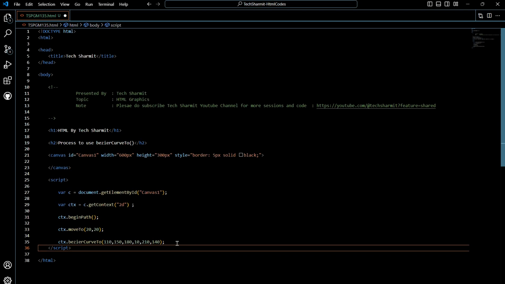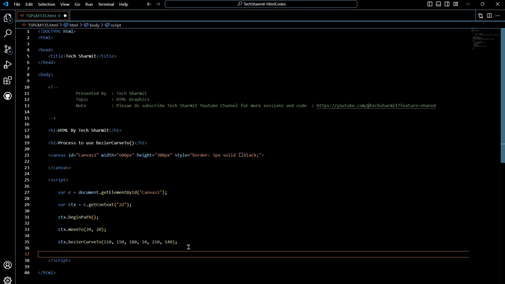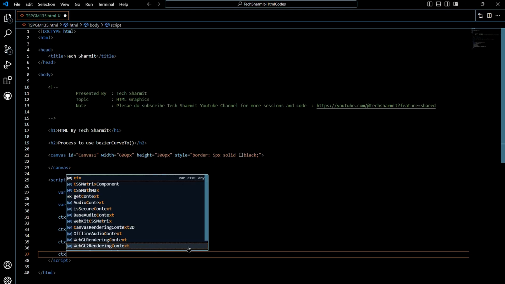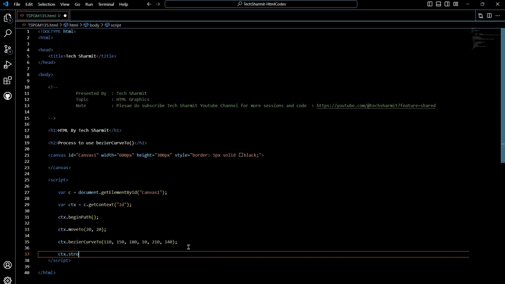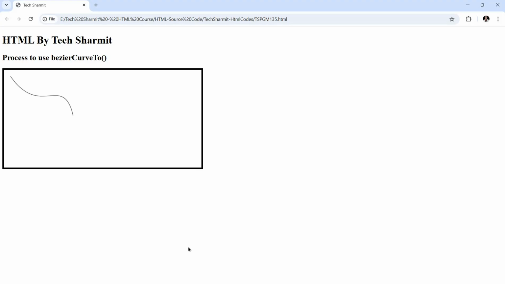Okay, so what do you think, will it show something on the screen? Not yet. Why? Because we have not specified the stroke, and without a stroke it will do nothing. So it's time to include the stroke method. For that you will write here ctx dot stroke, then you can save it and refresh it. After a refresh you will find that yes, it has drawn the Bezier curve.